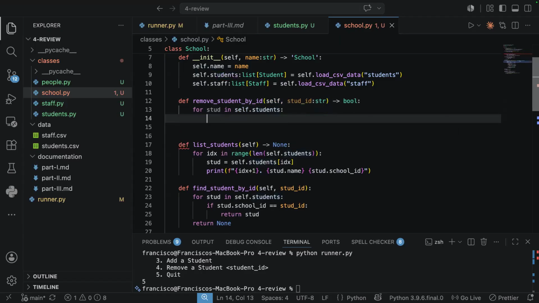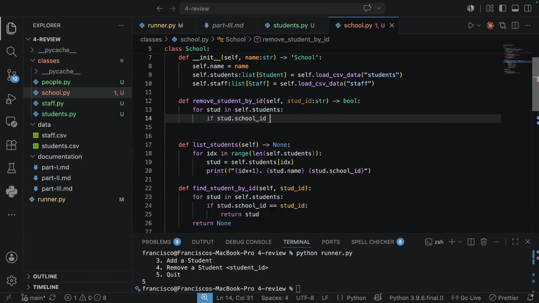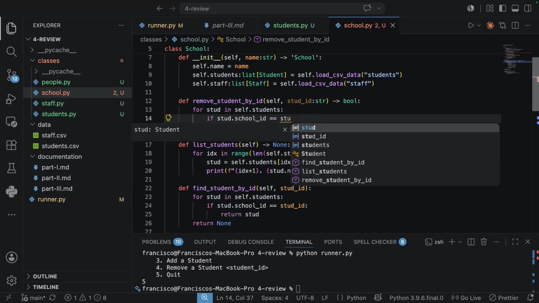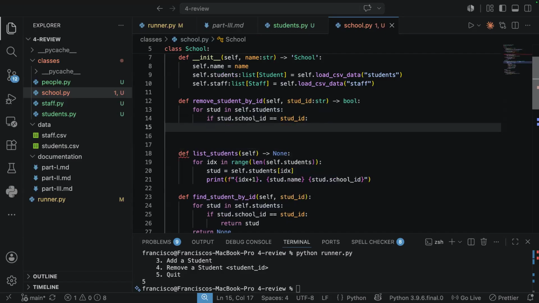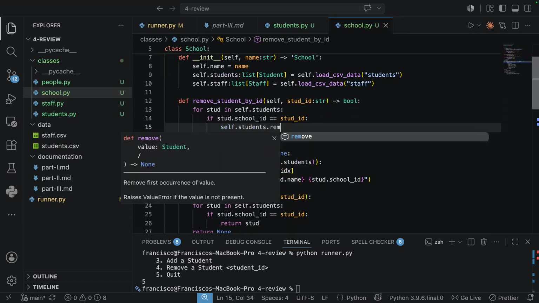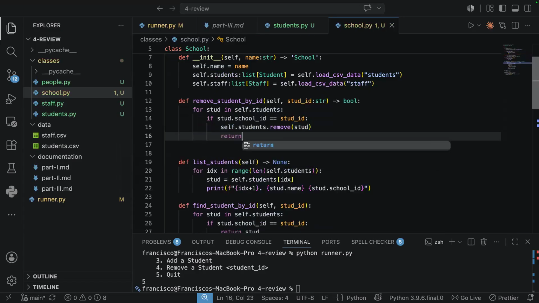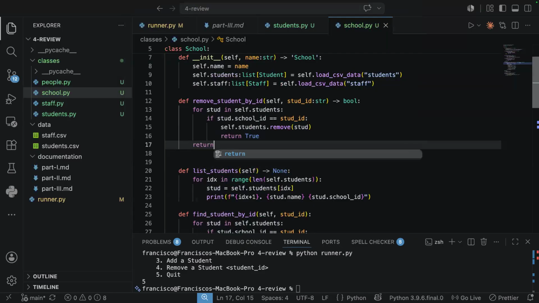All right. If stud.school ID is equal to the stud ID, then we're just simply going to say self.students.remove stud, and we're going to return true. Whoa. Otherwise, we will return false.